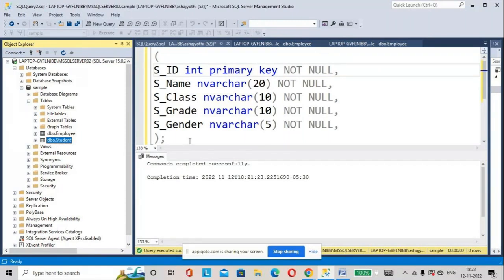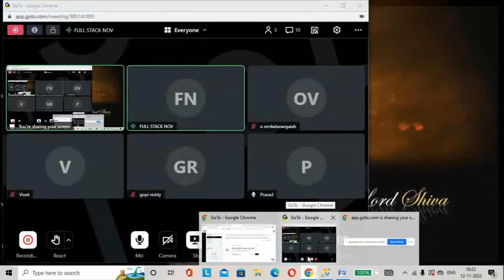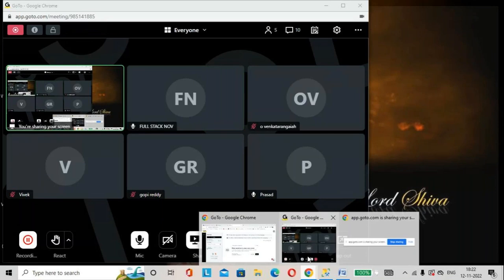Today what we have learnt? About the select command and where command. Just practice all this.